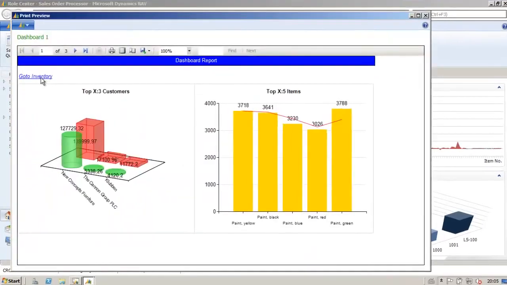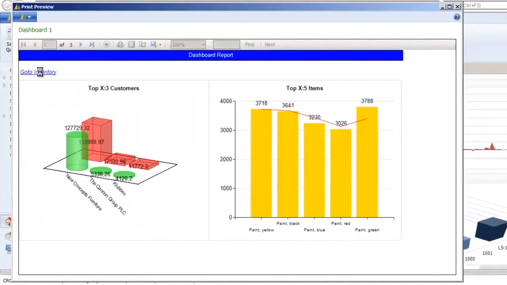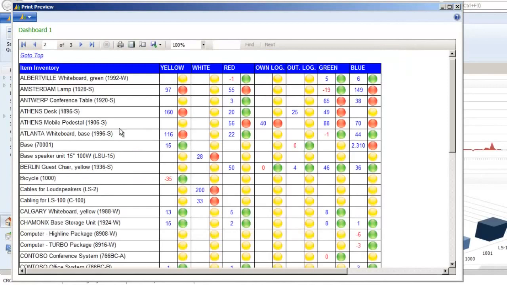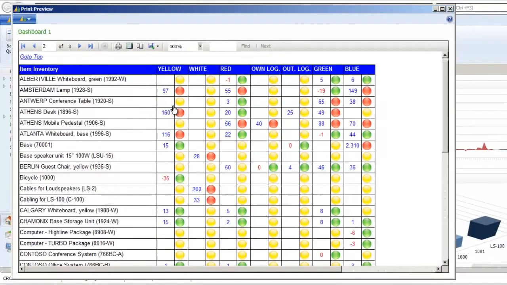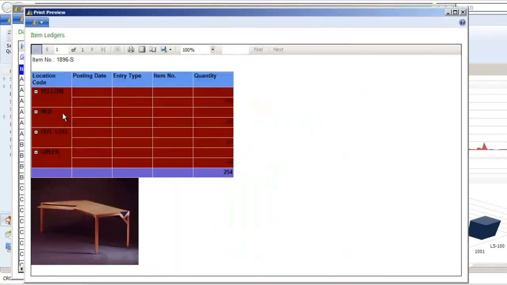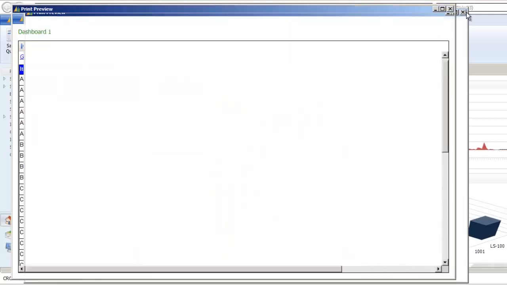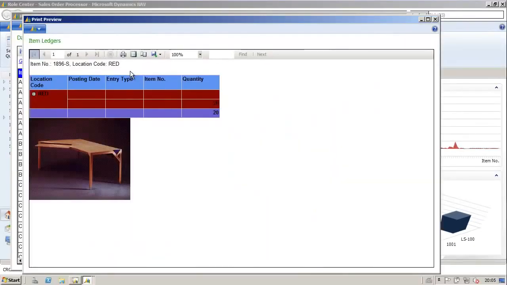Via the internal navigation I can go and jump to the inventory matrix. In the inventory matrix, I can see the descriptions and the number of the items, I can see the locations and the inventory. The numbers are color coded, as also the flags. I can click on an item and it will be redirected to a sub-report. I can also click here, I'm now redirected to the sub-report and the filter on the location.